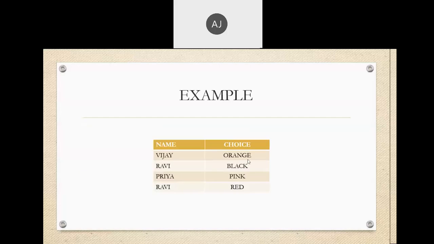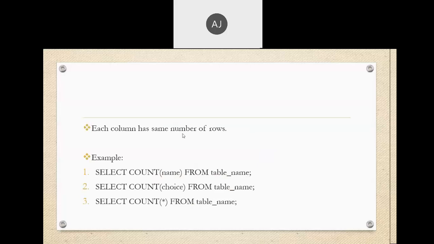So how many rows do we have? We have 4 rows, and according to that we can find the count. Let's take another example. Each column has the same number of rows.